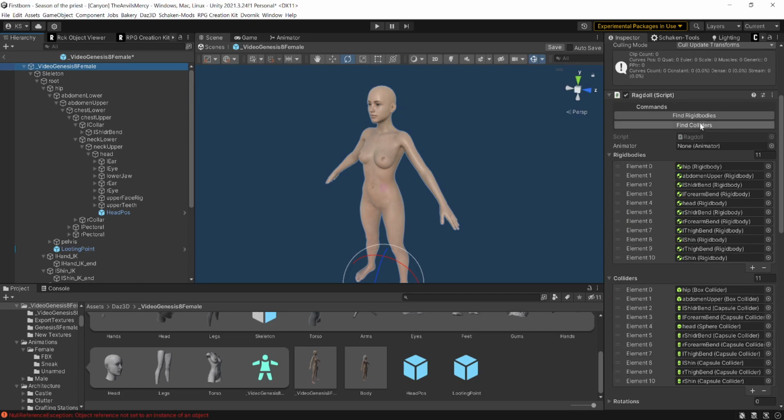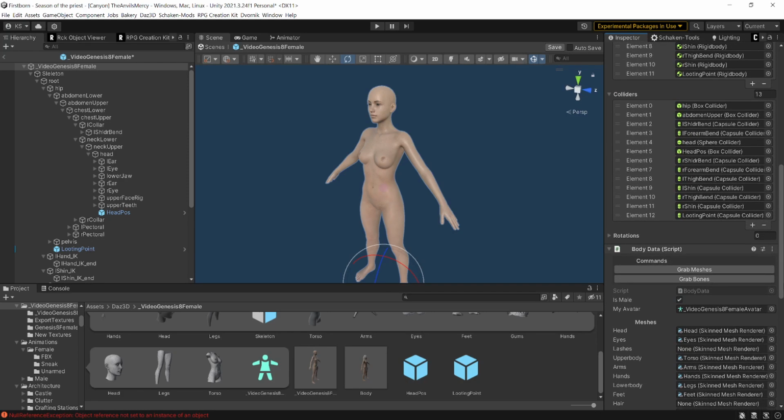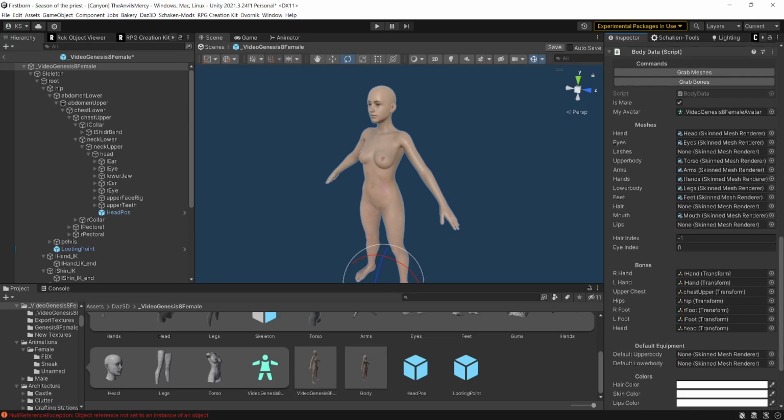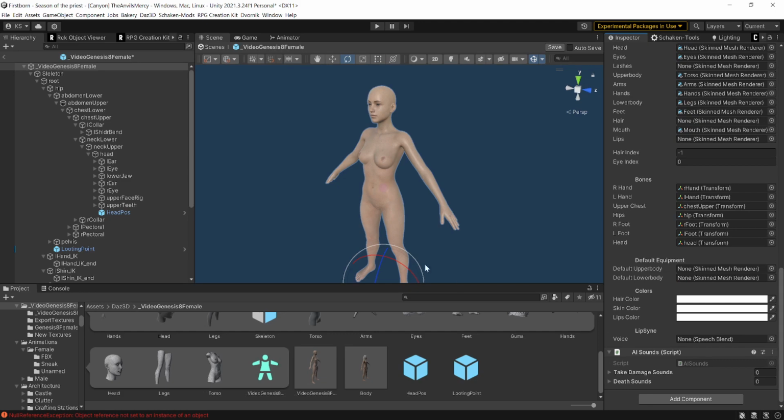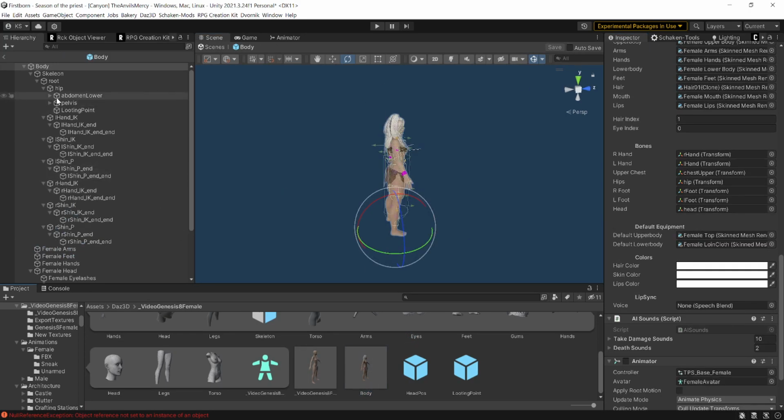And then we're going to go back over this real quick and find rigid bodies, find colliders. There we go. It'll add in the looting point for you. The meshes are all grabbed, bones. I think we got everything that's needed. Let's go ahead and check it out. We're going to hit save. Then we're going to go down to normal body and look at it just to be sure.